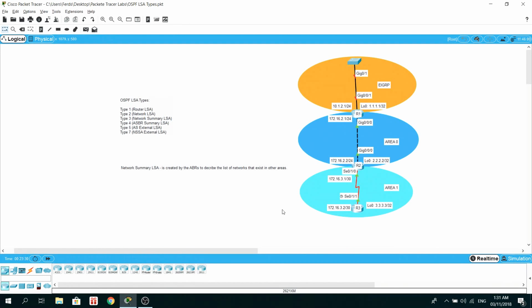In this video, I'm going to talk about Network Summary LSA. We have talked about router LSA and network LSA, so now we're just going to focus on Network Summary LSA. As you can see here, Network Summary LSA is created by the ABRs to describe the list of networks that exist in other areas.